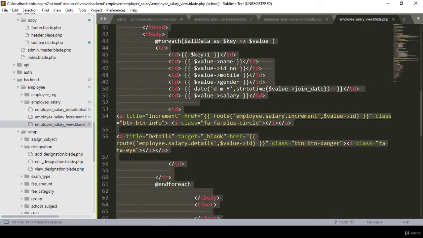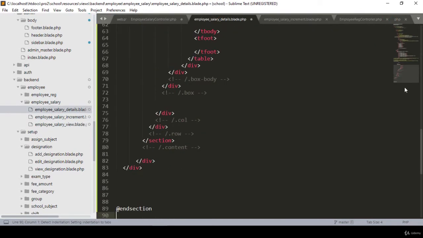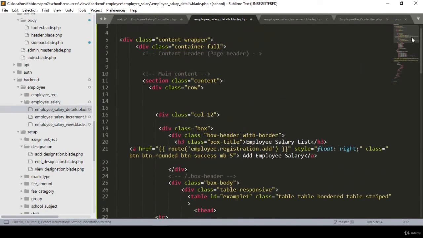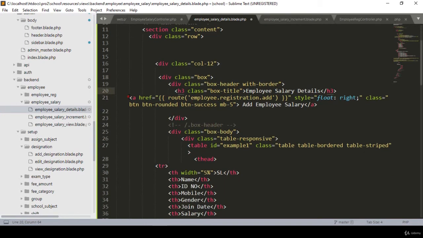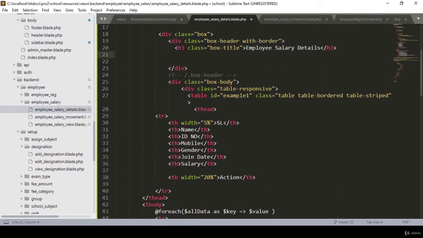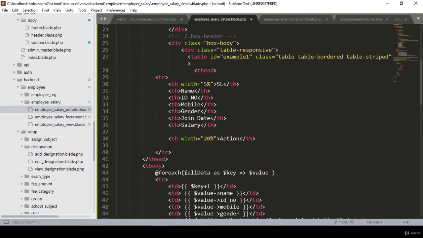So I copied the whole thing from here. Okay, I copy it from here, and now in our employee salary details, yeah, I paste it. So I simply paste it. Now we will customize it as per our demand. So that will be employee salary, not list. I want to change it to details. Okay, so that will be employee salary details, and here we don't need any button. So right now I remove this button, and then I want to make the serial number visible. I don't want to show the name. I want to show our previous salary.